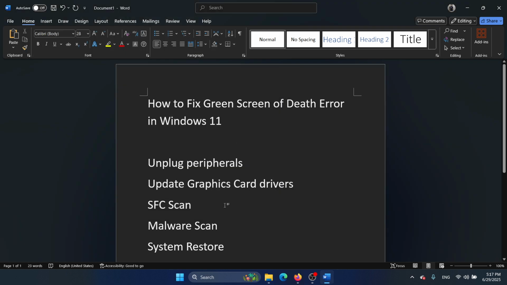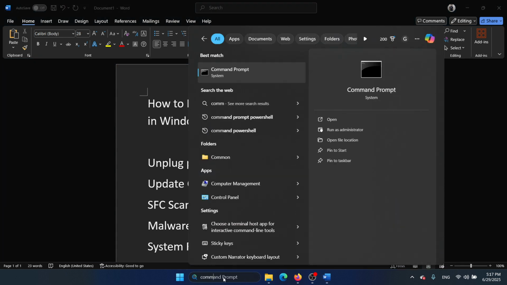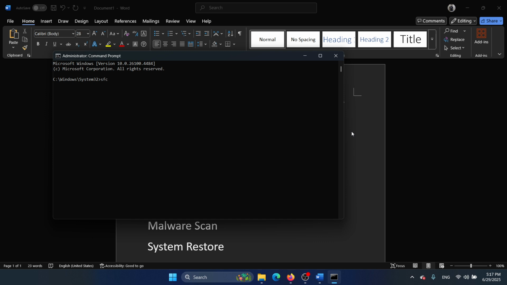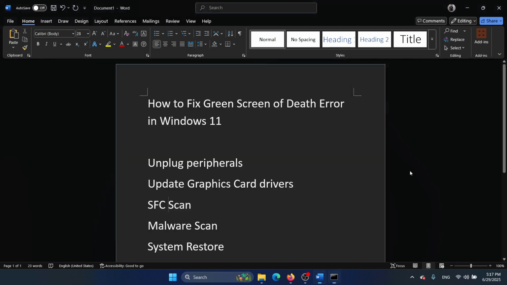The next solution is an SFC scan. So search for command prompt in the Windows search bar and click on Run as Administrator. Type the command sfc /scannow and hit enter to invoke the SFC scan.